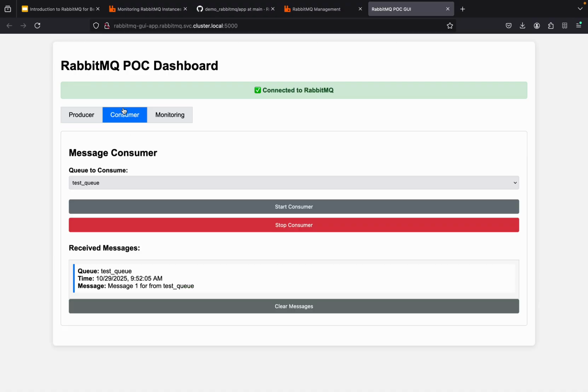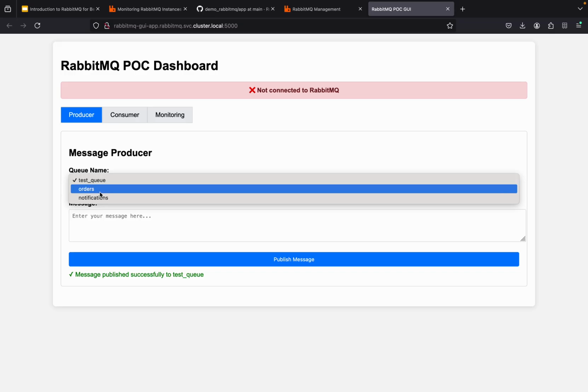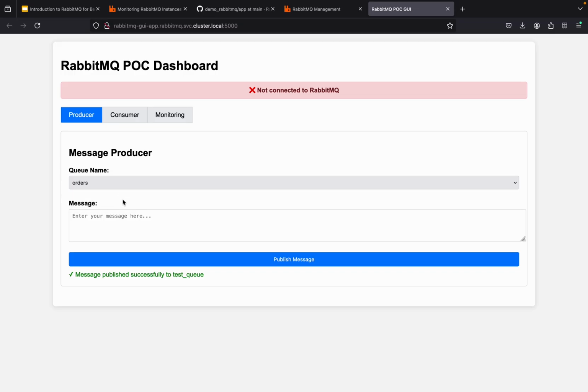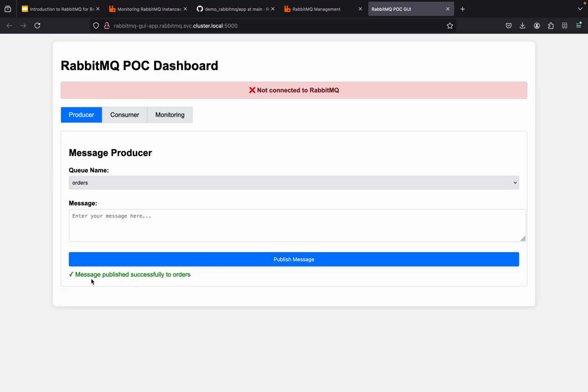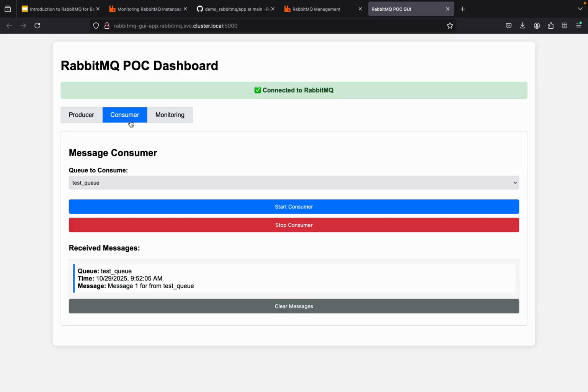We can do the same thing: we will generate a new message for the orders queue, and then we will go to the consumer section and check from there as well. Message from orders queue. Message published successfully to orders. We will go to the consumer, select orders here, and click on start consumer.